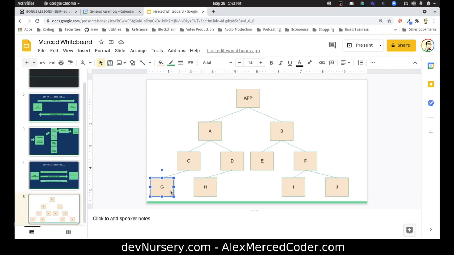Now, if component G here needs a piece of data, and it's the only component that needs that piece of data, so none of these other components really care what that piece of data is, it's meaningless to them, then that data should live in G. It's not needed anywhere else, so that's the perfect place to put it.